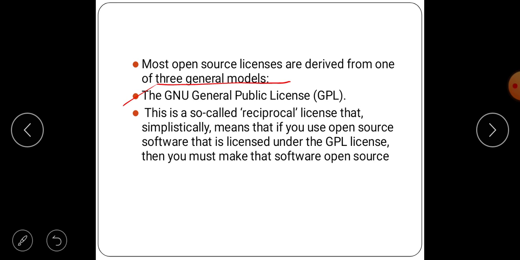What is meant by the GNU General Public License? This is a so-called reciprocal license, which simplistically means that if you use open source software that is licensed under the GPL license, you must make that software open source. That is one model of general public license.